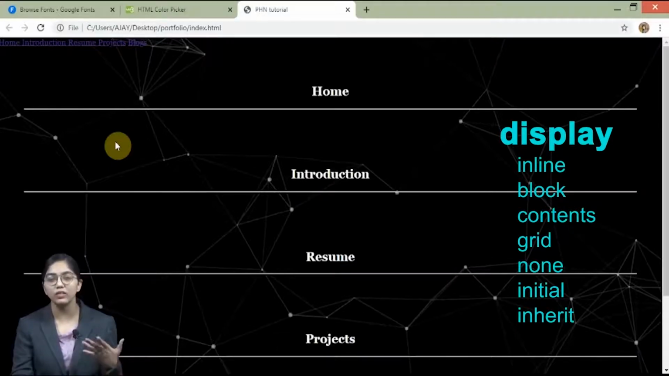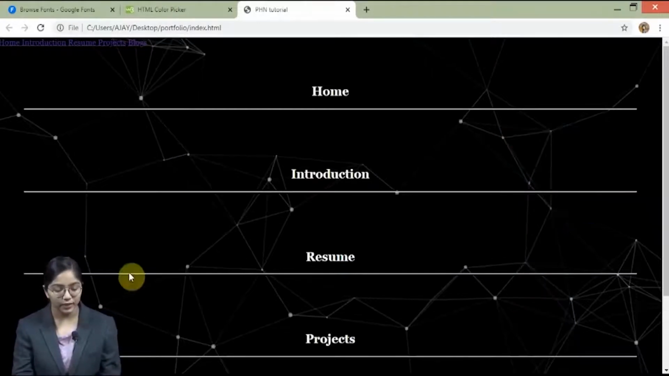What is block going to do? It is going to create a block for every element we give the styling for. And what will inline do? It will create an inline thing for it, and for contents, it will make the container disappear. And the fourth, grid, is going to create a block level grid for those particular tags. So we are going to use block here.